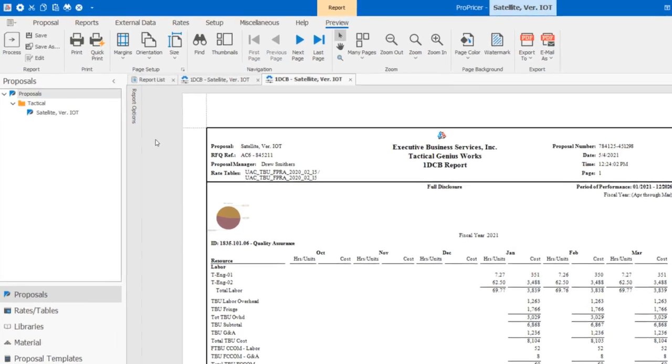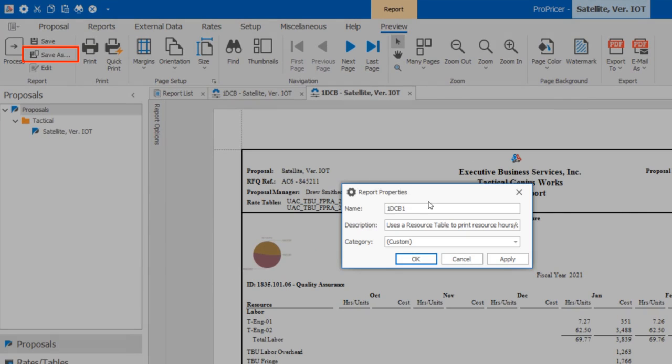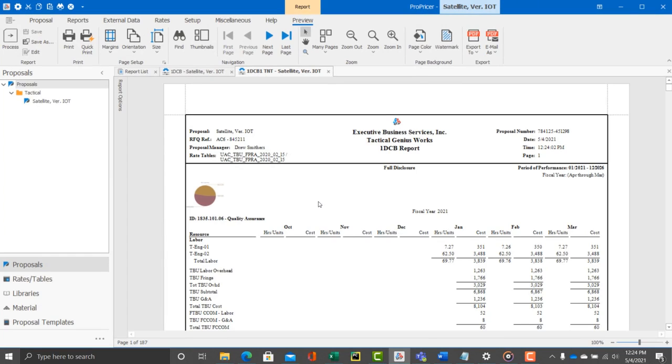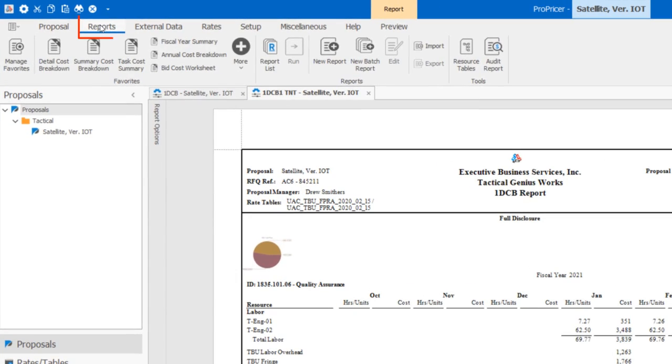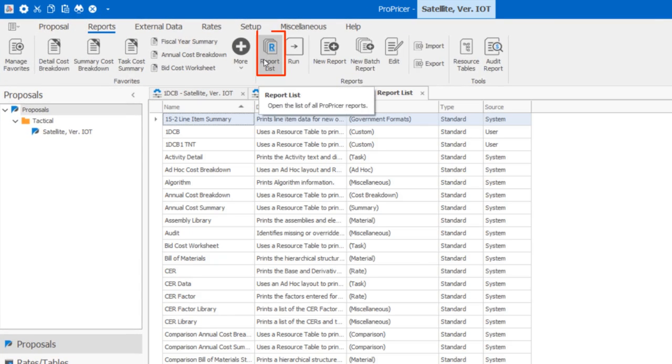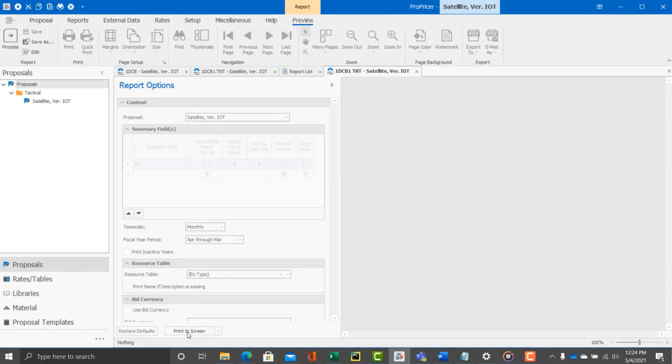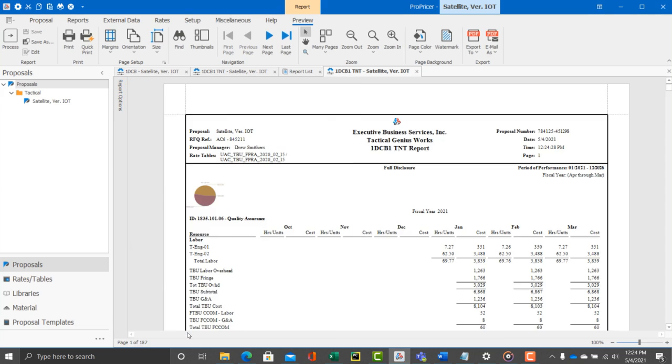Once you are satisfied with your image, select Save As in the ribbon, give your report a unique name, click Apply, and OK. Your report is now complete. To run this report, navigate to Reports in the ribbon, select Report List, and double-click your new report. Select Print to Screen. And there you have it, your image is embedded into your report.